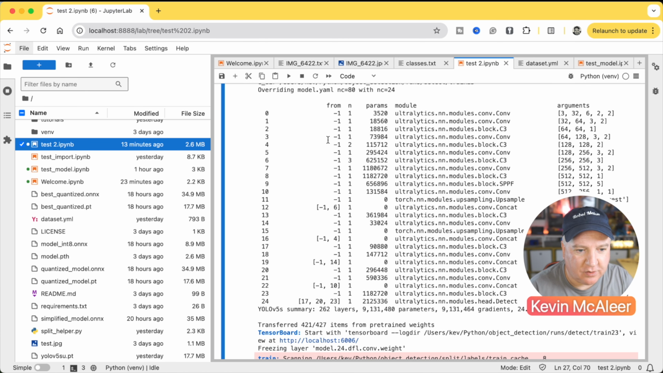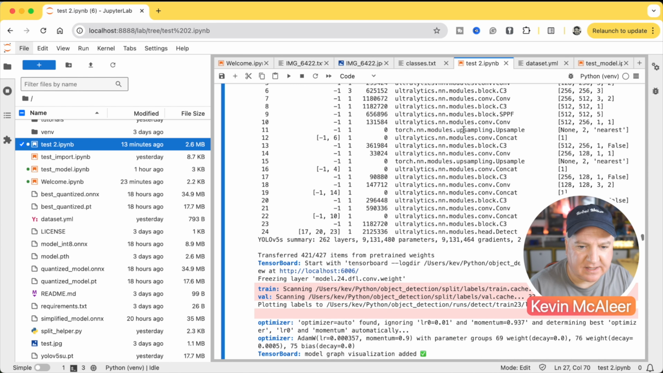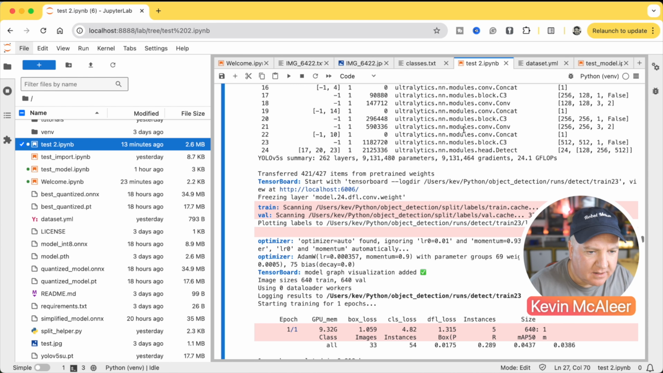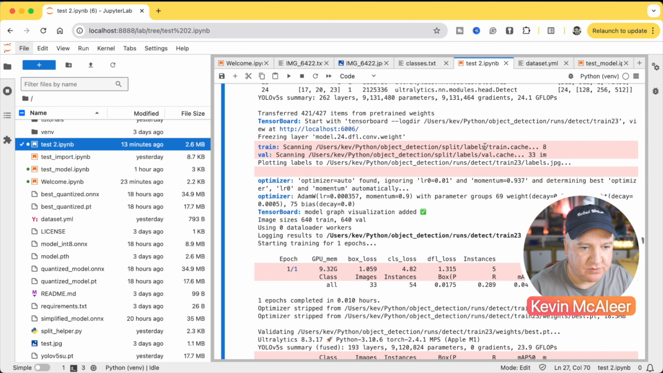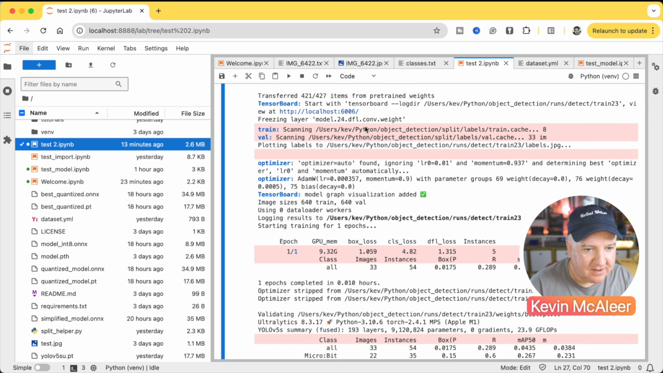It then goes through all the different 24 classes, and it will tell you how many images it can detect for that, I think. Let's just go through there. So it's got 262 layers, 9 million parameters, 9 million gradients, and it's going to be 24 gigaflops to do this. It transferred 421 of 427 items for pre-trained weights.